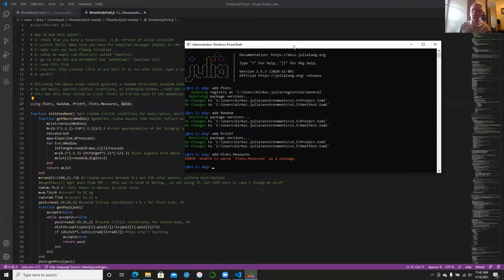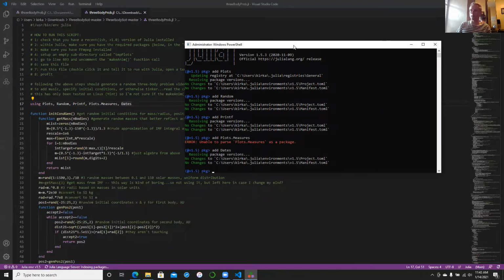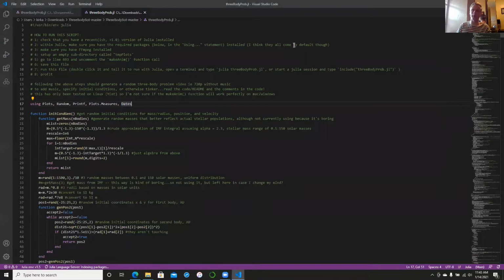Oh, I forgot. That's just within plots, duh. And add dates. There we go. Then once we're done with that, you can push backspace to get out of the package manager, and you can type exit to leave the Julia terminal if you like.